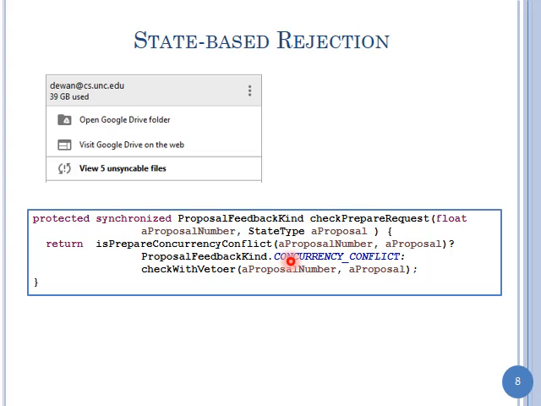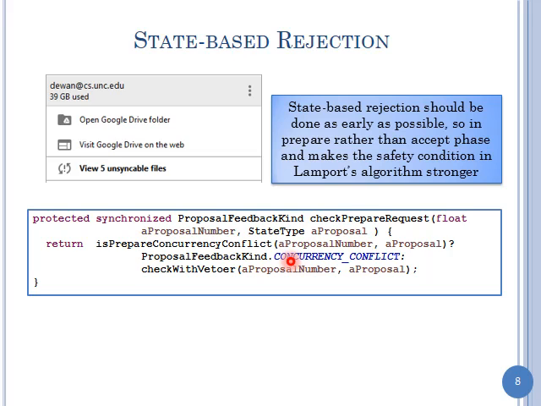And this is something not in Lamport's algorithm, but I think it allows for that. We have to check the vetoer at some point, either in the accept phase or the prepare phase, and we might as well check it as quickly as possible. So that's what I'm saying here. State-based rejection should be done as early as possible.